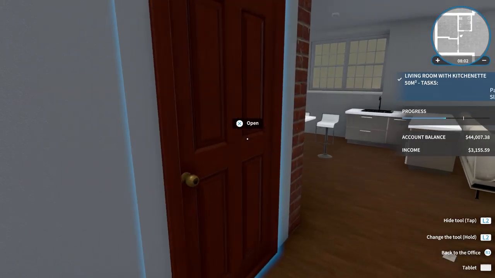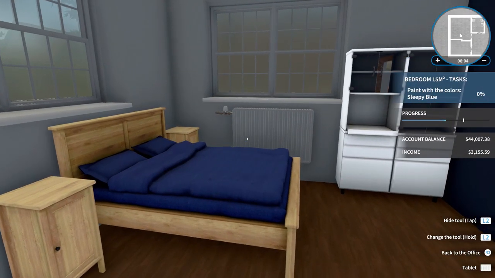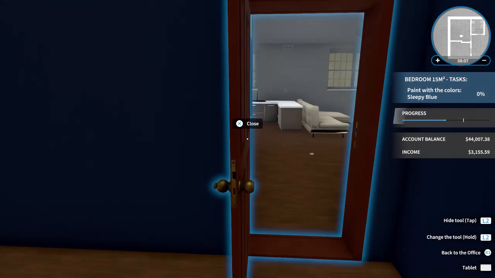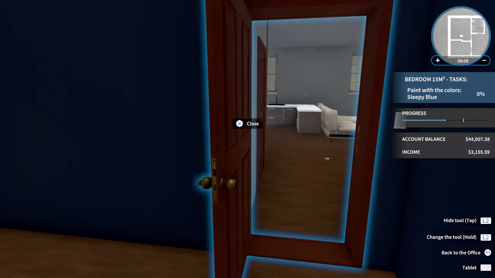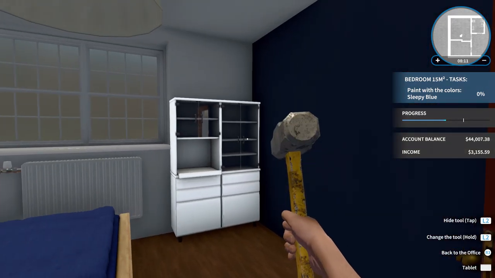They want you to paint here. What? Yeah, you got to paint there. Paint with the color sleepy blue. Sleepy blue. And they want the whole... Is that the sleepy blue? Because that's a nice blue if that is.